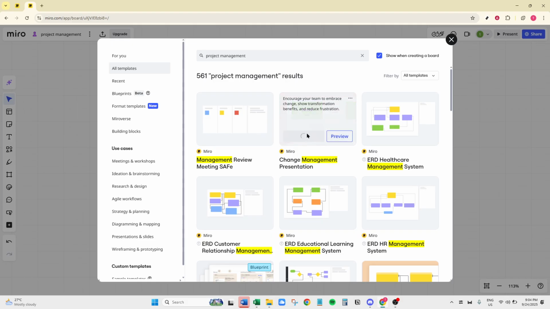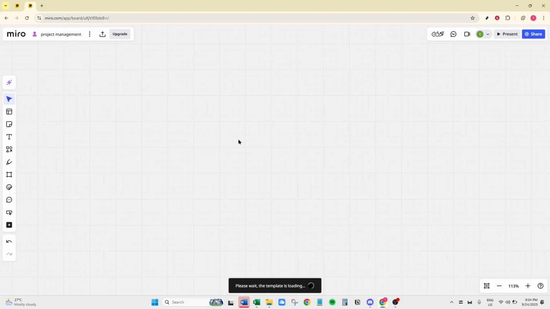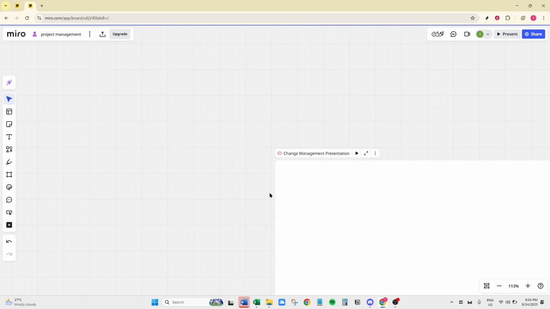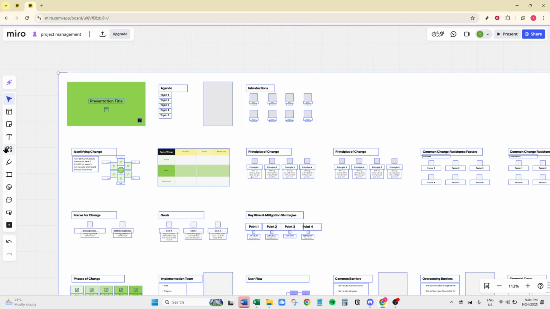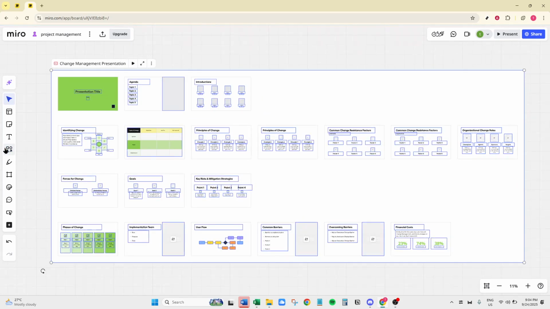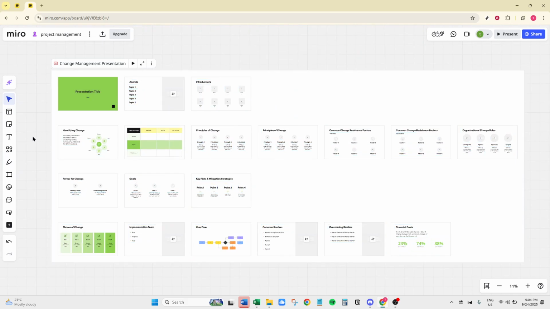Modify the content of your template to align it with the specifics of your project. You're not limited to just text. Add sticky notes, shapes, and frames to build out your plan visually. These features help in breaking down complex tasks into manageable pieces, offering clarity and focus. Color code your elements for better visual distinction, making it easier for your team to follow along.